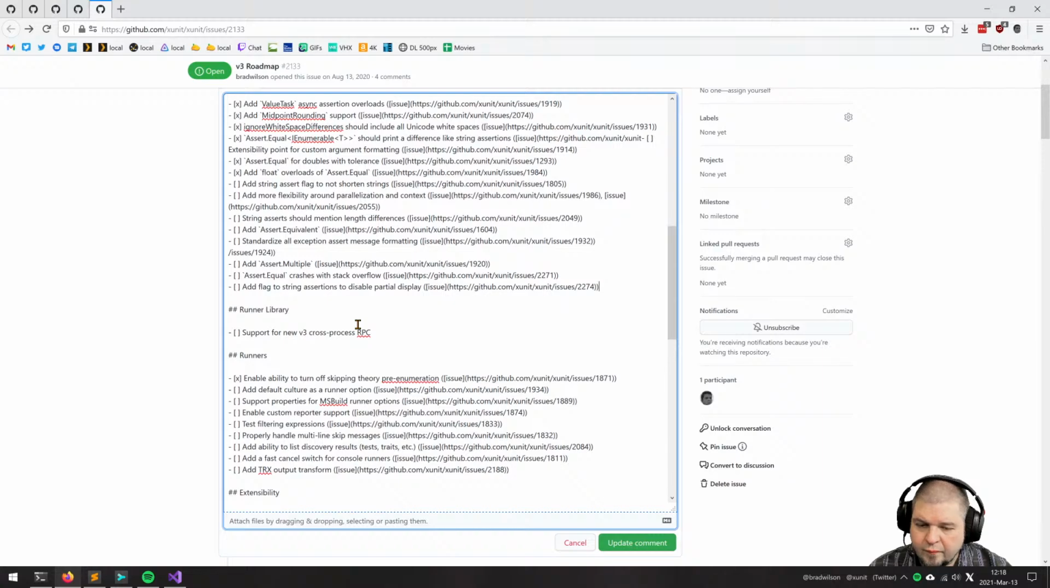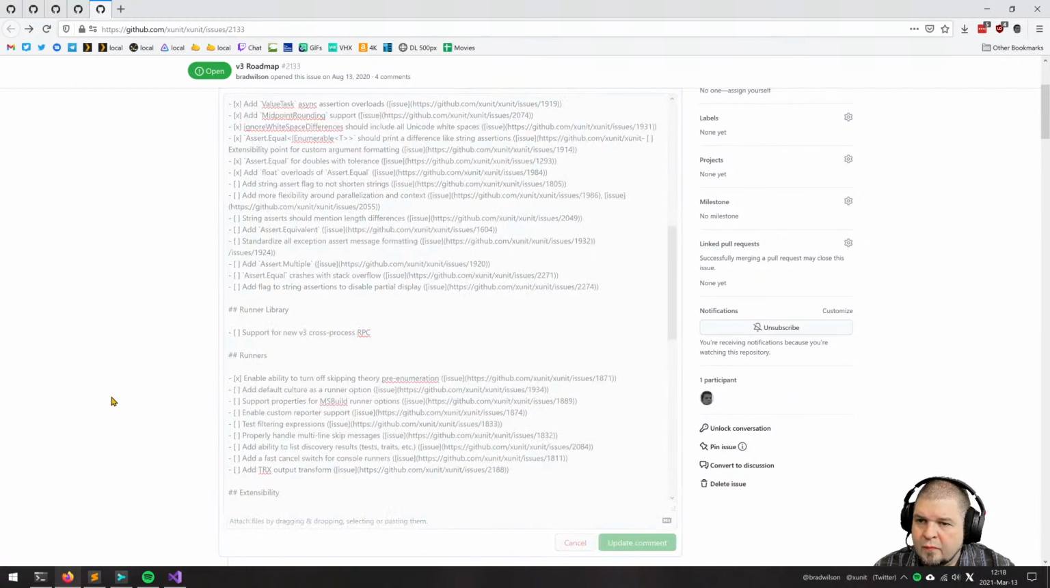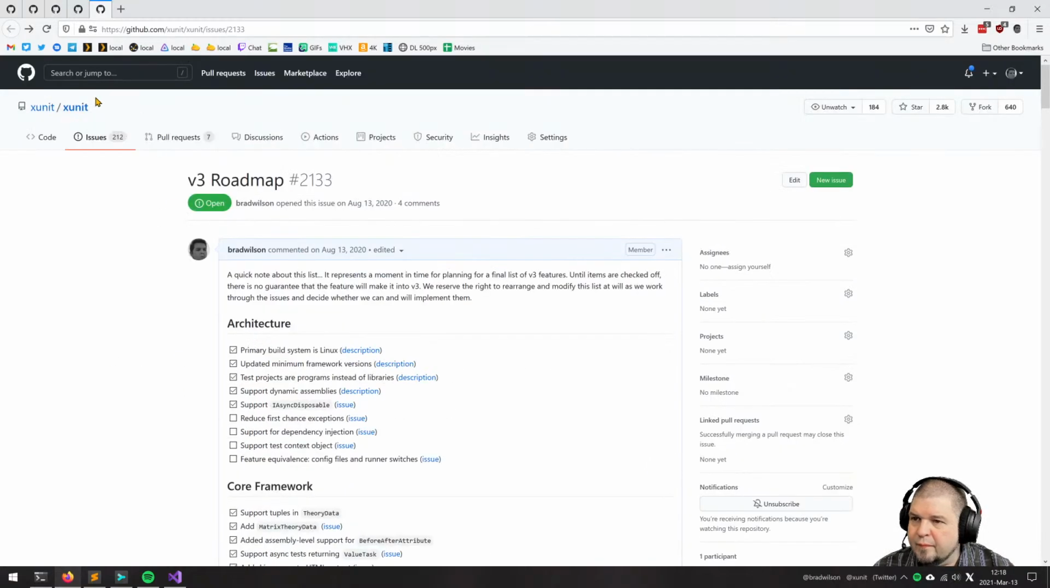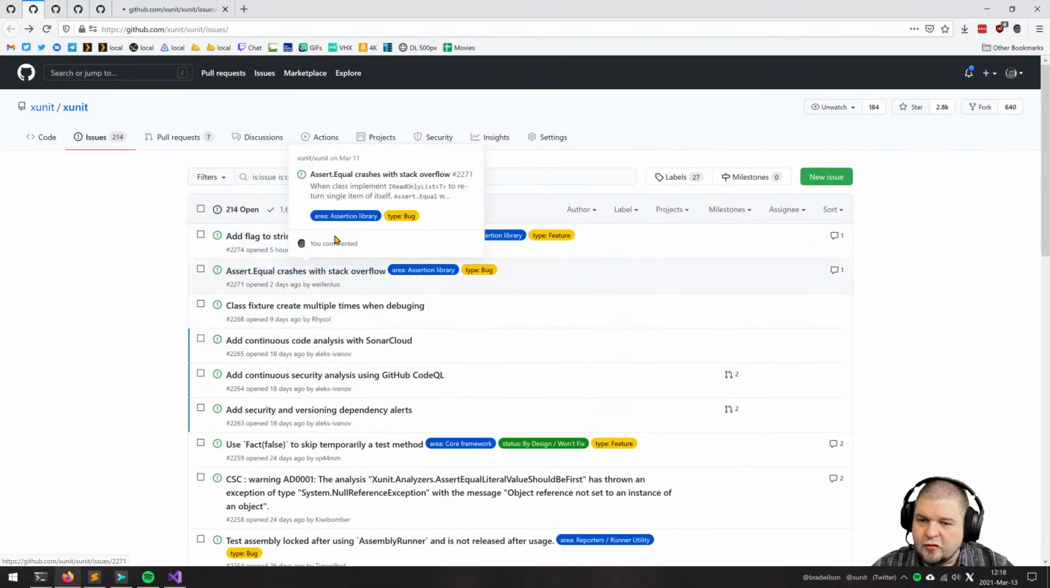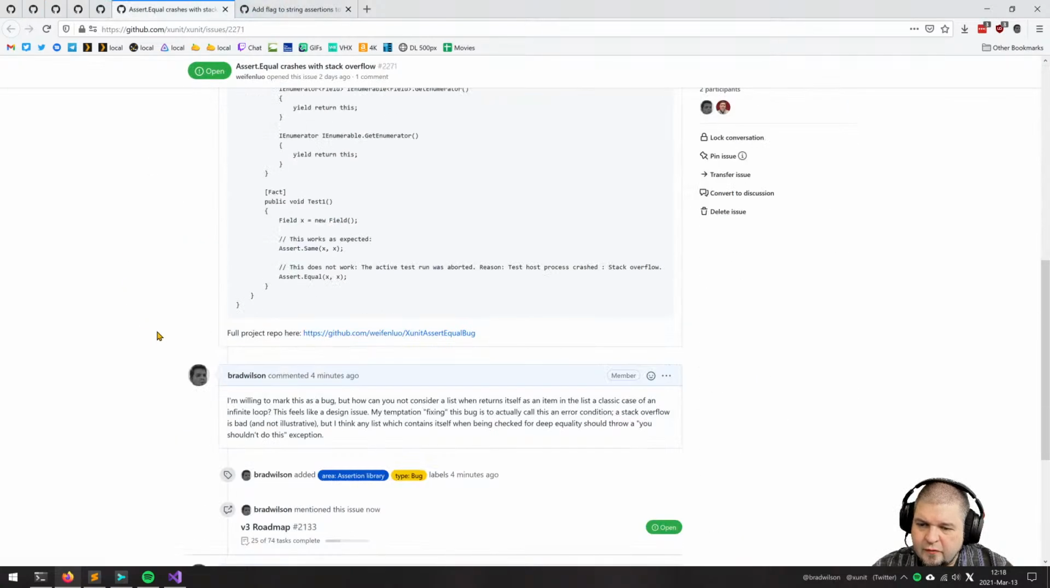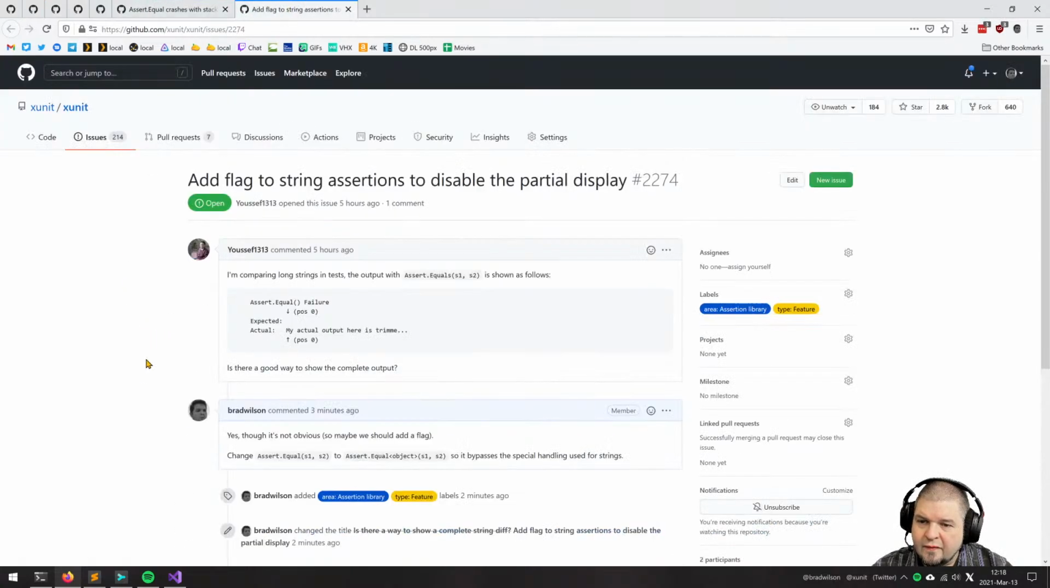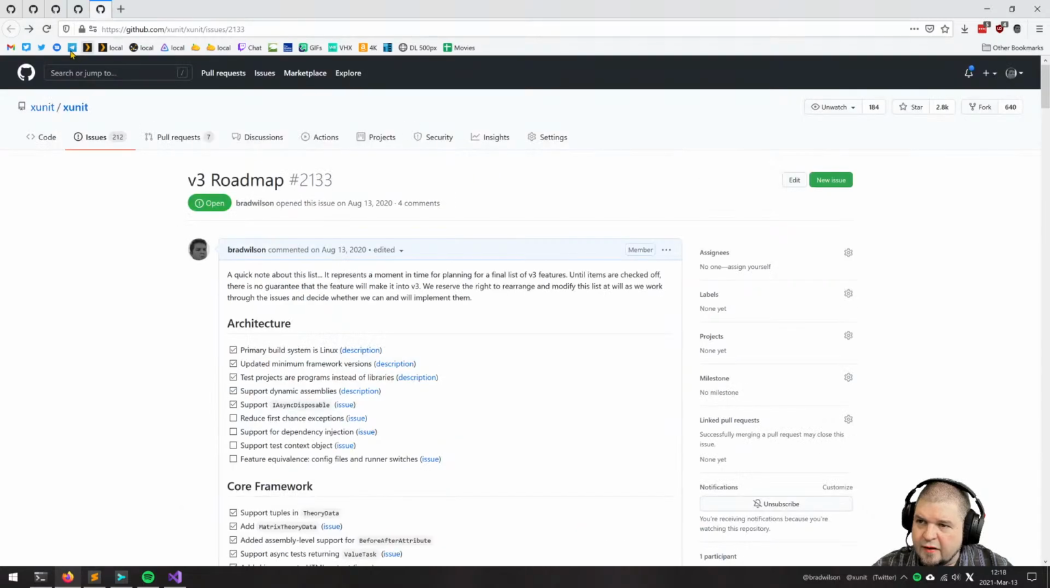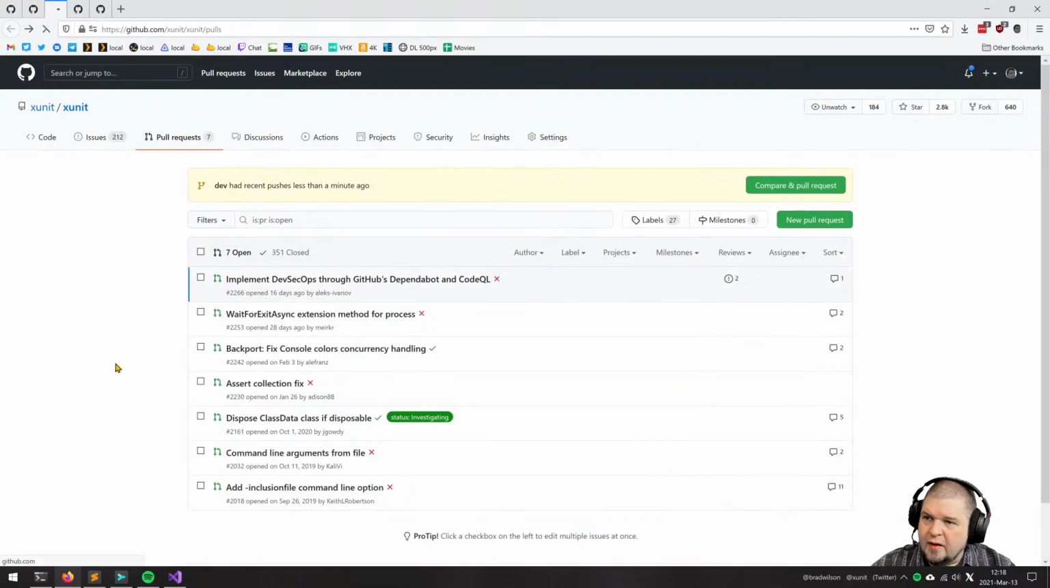Okay. That's good there. Those are now both on the roadmap, and they should show up as such in the issues. Ta-da! Now they're getting into V3. Okay.